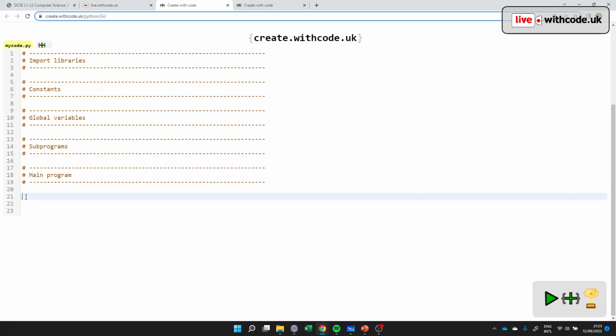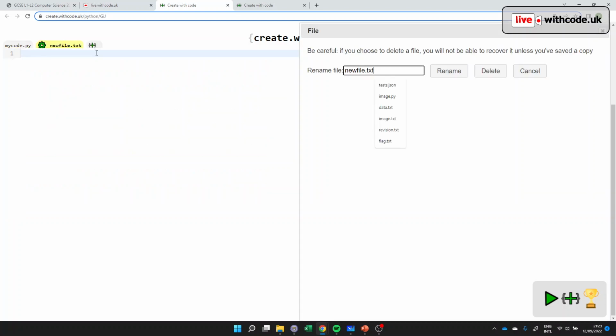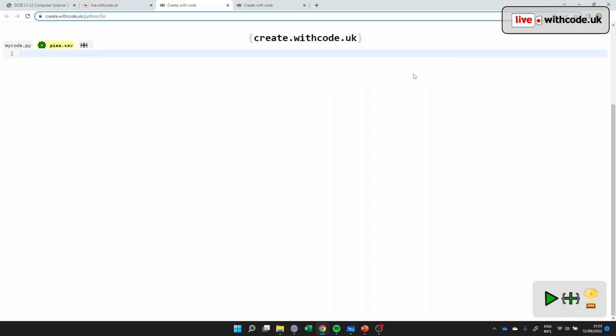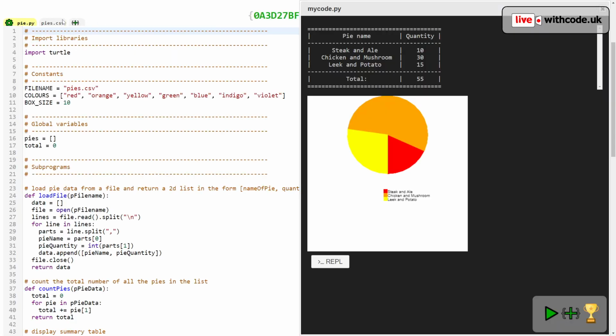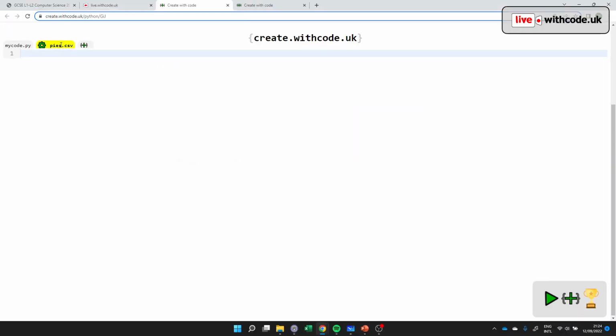a function. So first of all, I'd like to get a list of all the pies, and I'd like to get it from a file. So we should probably make that file. I'm going to have it as a CSV file, a comma separated value file. And I'll just copy it in from here. You can put your own data in here if you want.